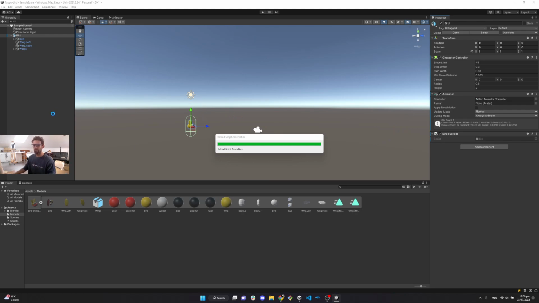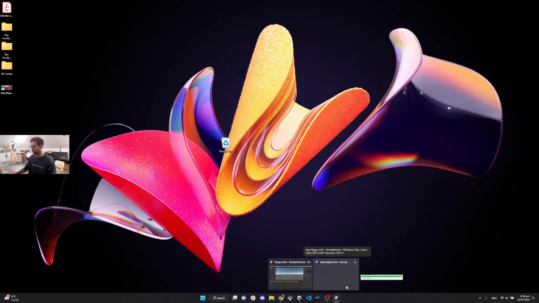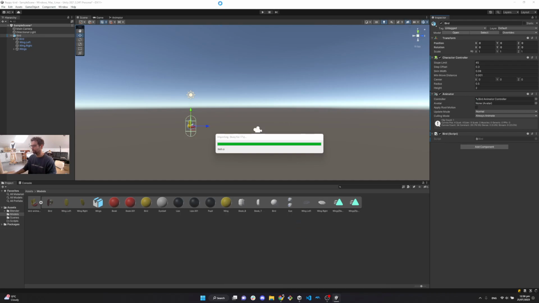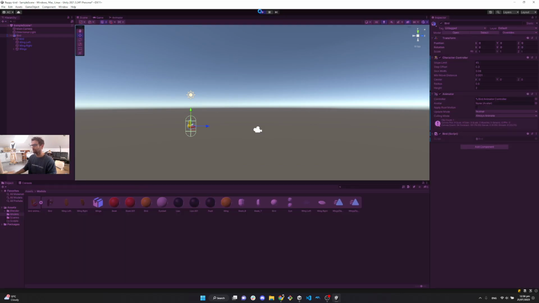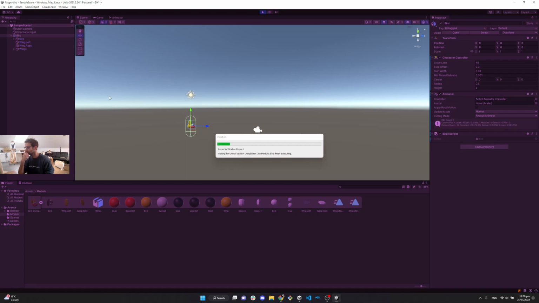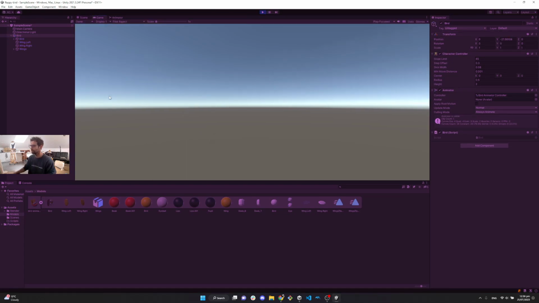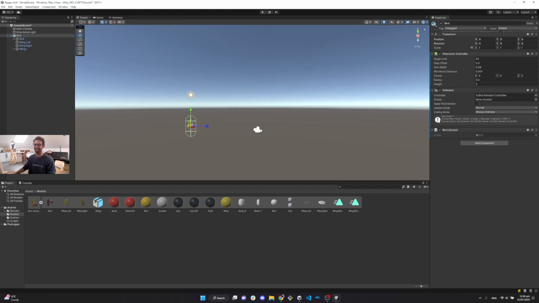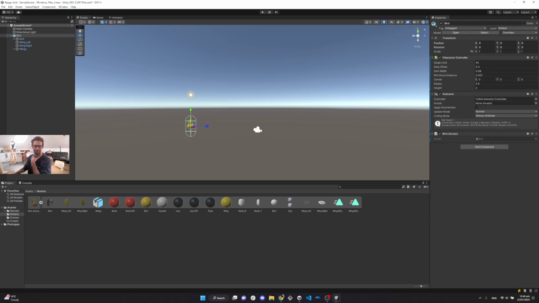So waiting for the assemblies to reload. Perhaps I should close the other window I had open. That might make this a bit faster. All right, let's see. Okie dokie. So let's see what happens when I press play. Does the bird fall off the screen? Yes, it did. And it's also flapping its wings from the last tutorial.